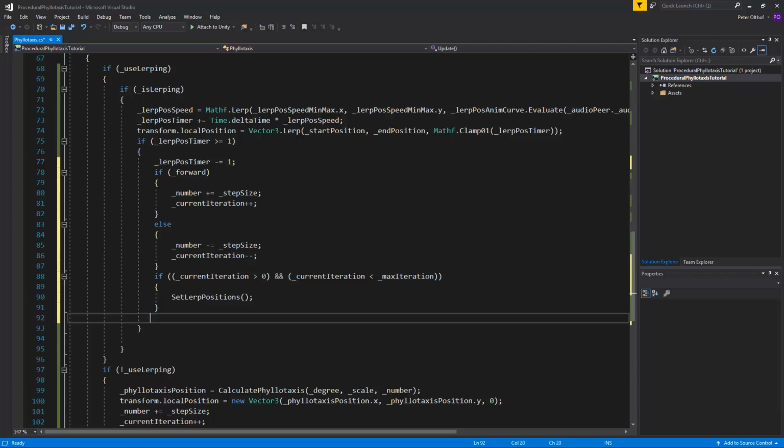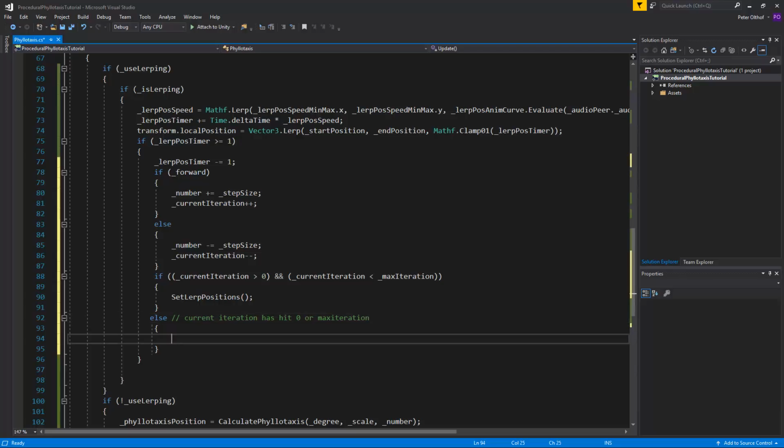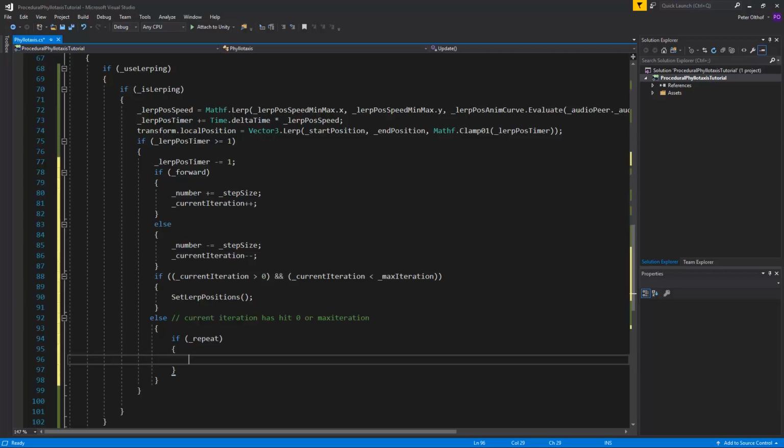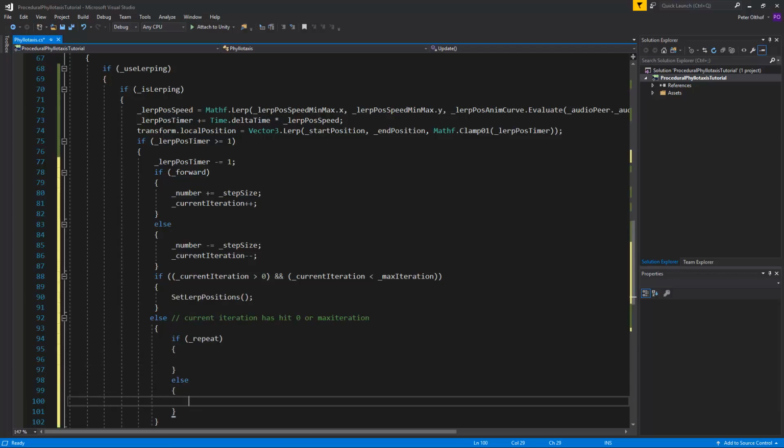Now if this is not true, so this will be the frame where it will either have hit 0 or have hit the max iteration count. So we'll say else here, and we can comment here that the current iteration has hit 0 or max iteration. And now we're going to check if we have ticked the repeat boolean. So we're going to add another if statement. If repeat is true, then we're going to do something, but if it's false, so if we're not repeating, it should just stop. So we can say here that is lerping is going to be false, and it will stop.